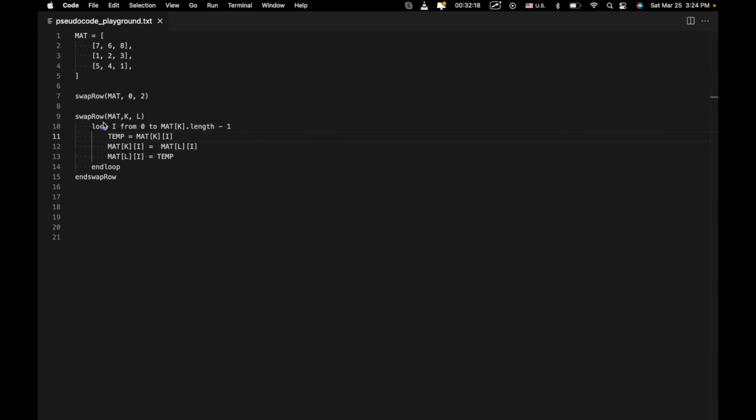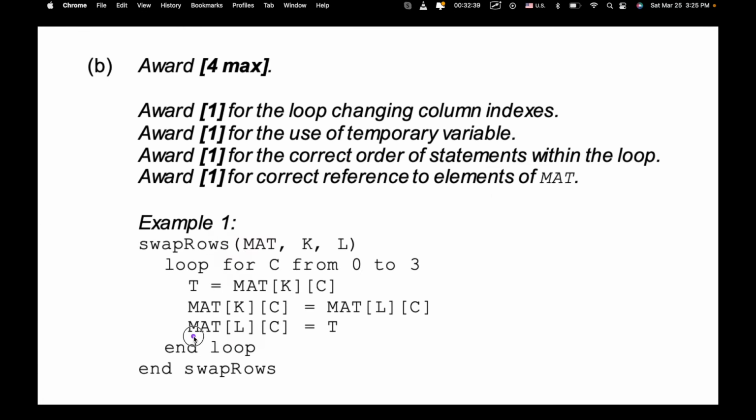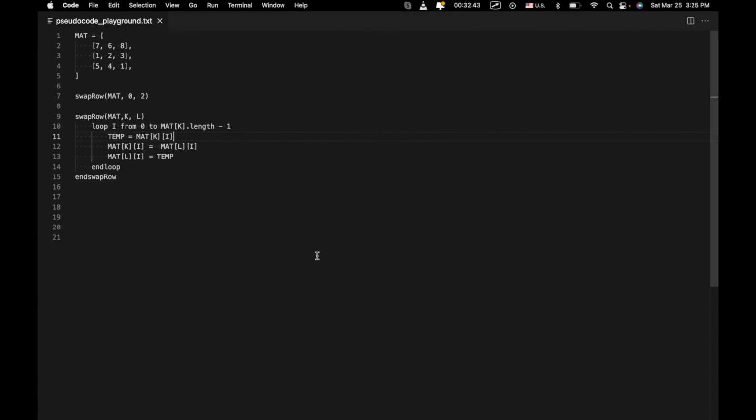So basically what we're doing is we're iterating through this one right here, and for each element, we are swapping whatever is in row K with whatever is in row L. We're going to the first element here, swapping them, going to the second element here, swapping them, going to the third element here, and then just swapping them. And I'm pretty sure that's basically what the mark scheme says. So it's a good example of how to work with 2D arrays. Actually, in this one, we only needed to use one loop, and we were just working with one row and then swapping that with another row.